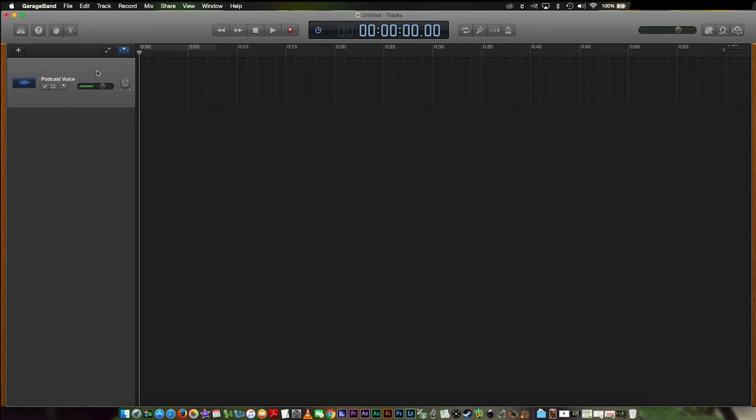If we hold control and click, we can go to track header components, show record enable, and that's going to bring up this button. So now we can click that and that's going to let us choose which track we're recording to. It'll only record to the tracks that we've turned it on and that little red light is blinking.